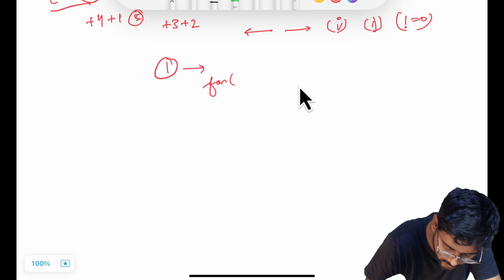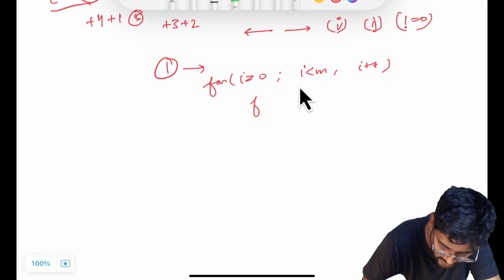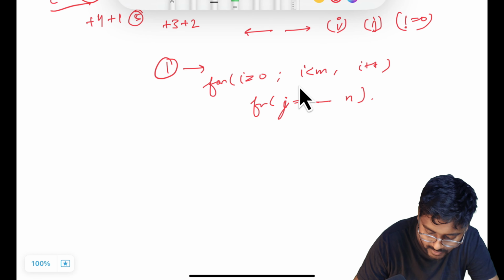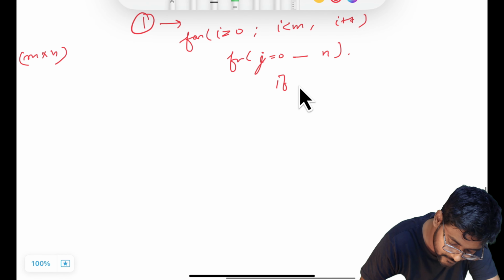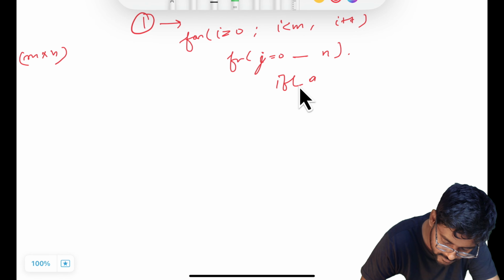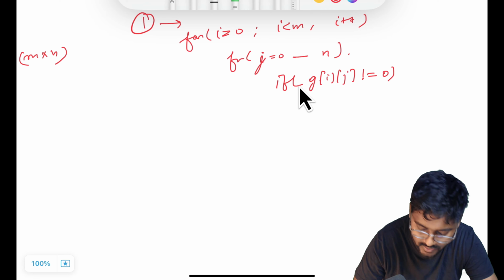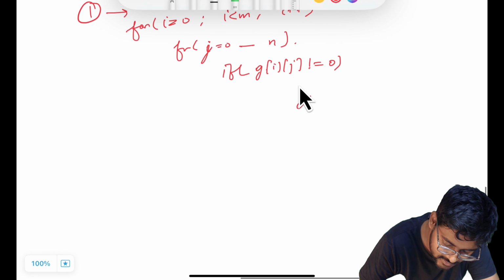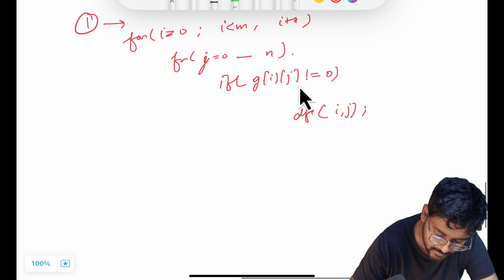So if it is from every water cell, i equal to 0, i less than m, i plus plus. For every i, for every j equal to 0, j less than n. I will go from 0 to m, j goes from 0 to n because the grid is of size m cross n. Now if this is a water cell, if grid[i][j] not equal to 0, it means that it is a water cell, and if it is a water cell we can just initiate the DFS from this i and j direction.